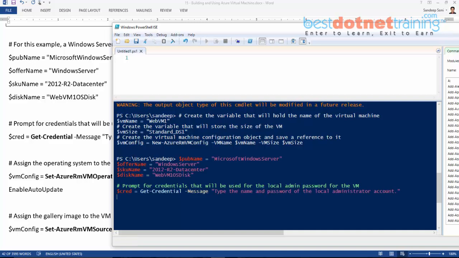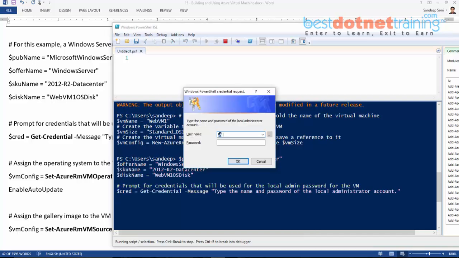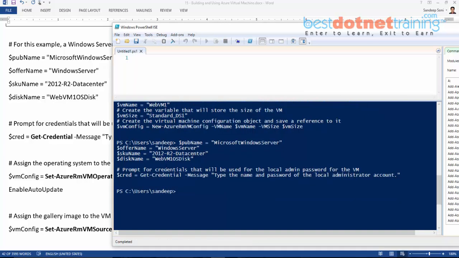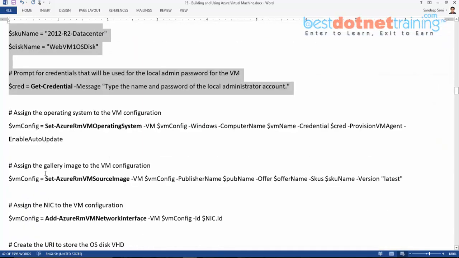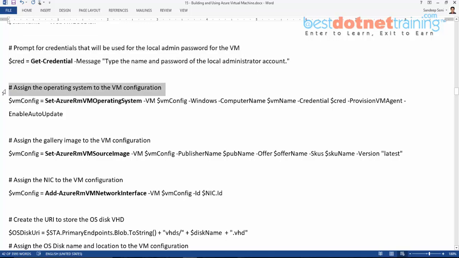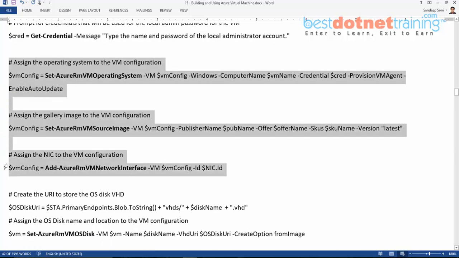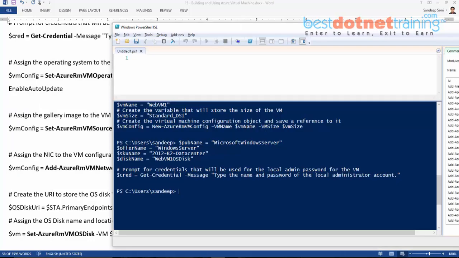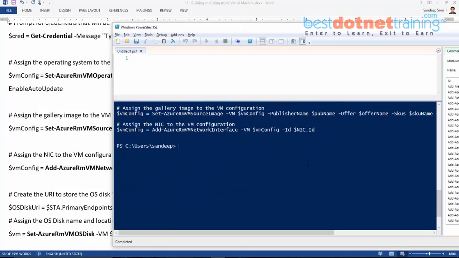It will show a dialog box where I am supposed to provide the username and password, which I am going to use for logging onto the remote desktop account. Credentials provided. Now assigning the operating system config, image gallery, NIC to the VM configuration. All done. Pretty fast this is.